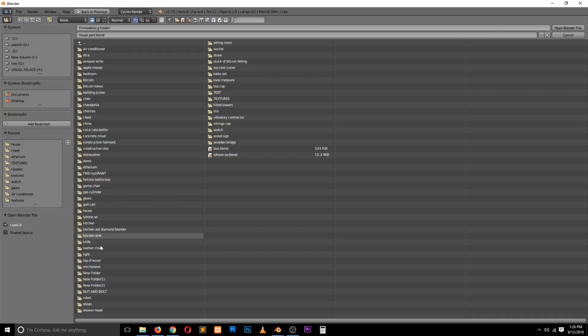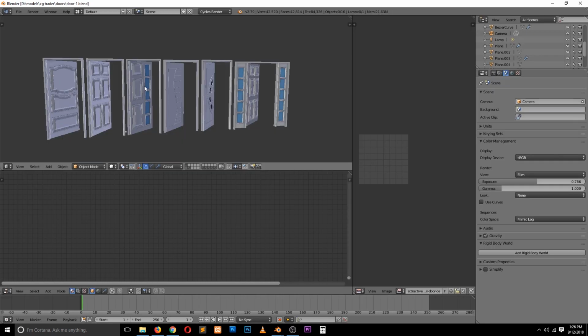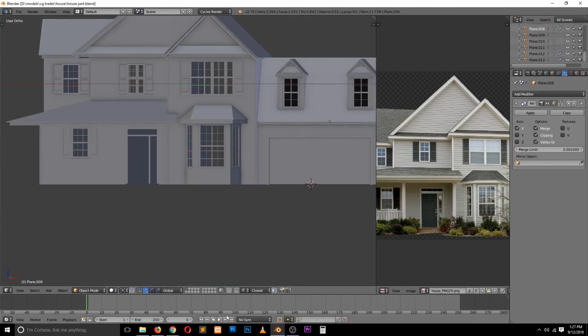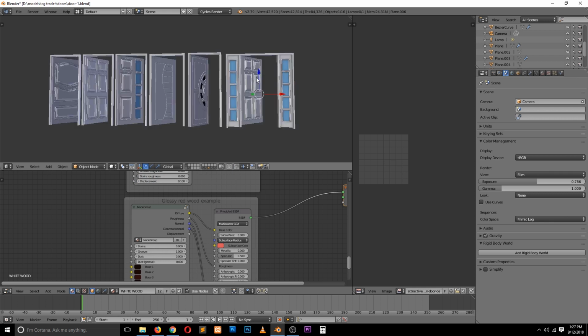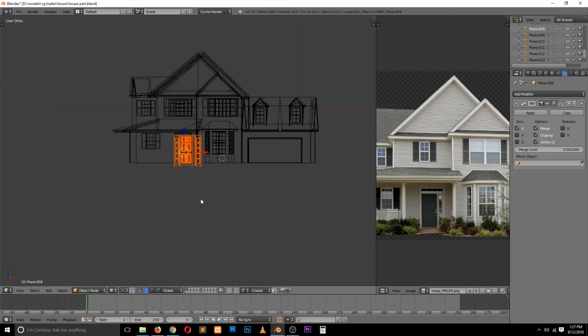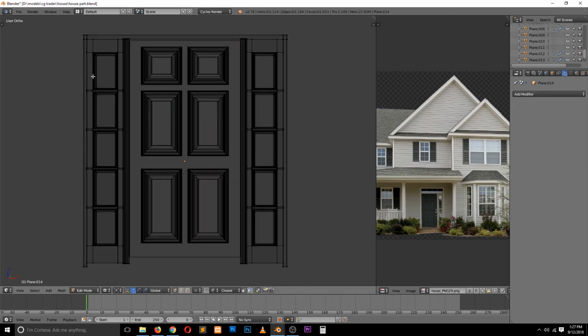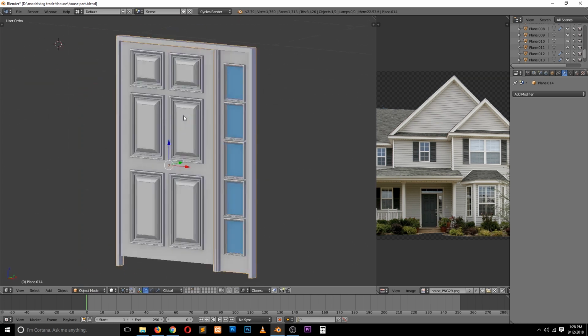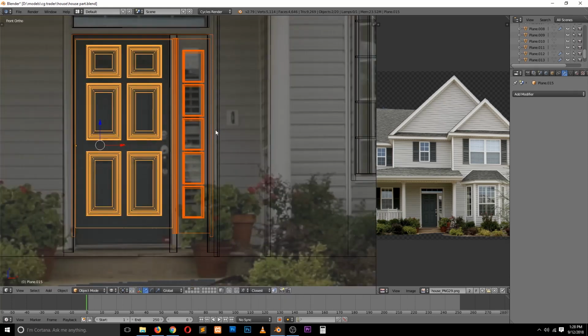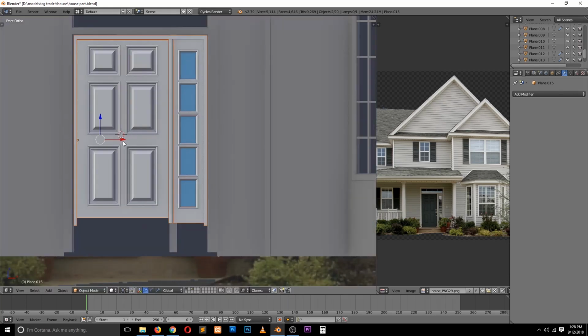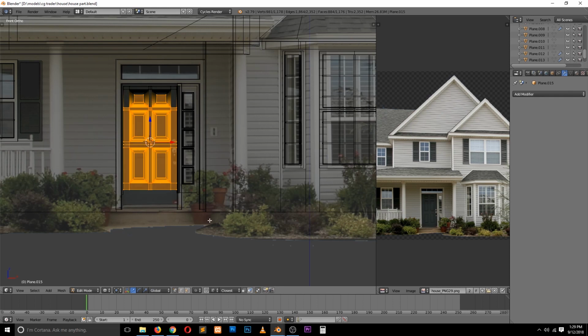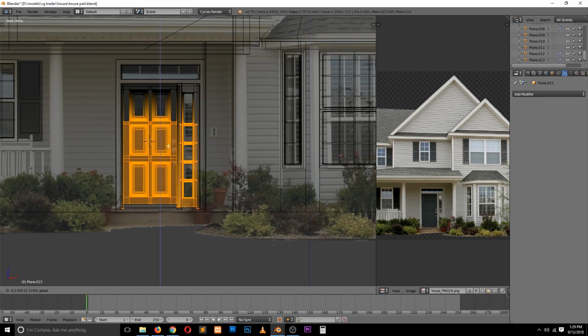Because I already have some doors that I created, and you can also get these doors on my CG Trader account if you want them, I just imported them into Blender, so that I don't have to go through the process of modeling something that I already have. If you have a library of things like this, they can really help you out and make your life easier.